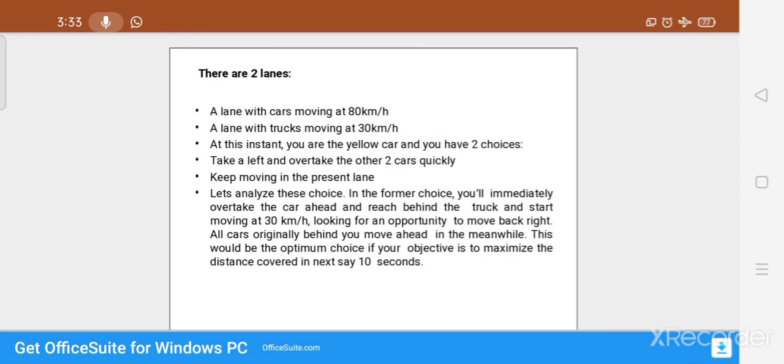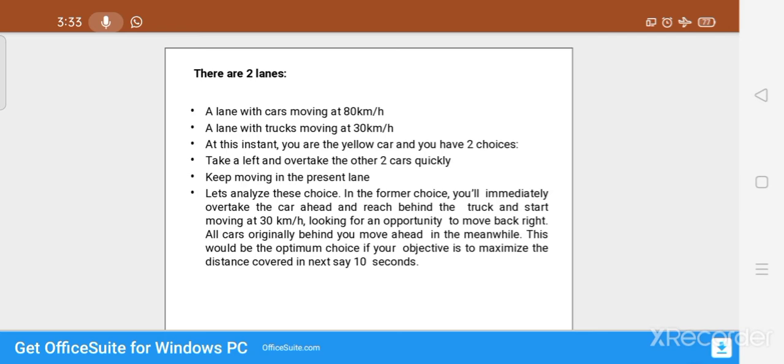So take a left and overtake the other two cars quickly, or keep moving in the present lane. These are the two choices you have. Now let's analyze this choice. In the former choice, you will immediately overtake the car ahead and reach behind the truck and start moving at 30 km per hour, looking for an opportunity to move back right.